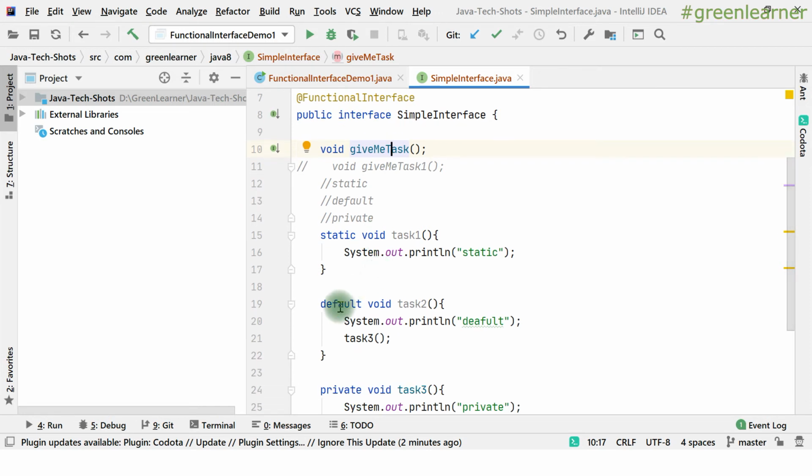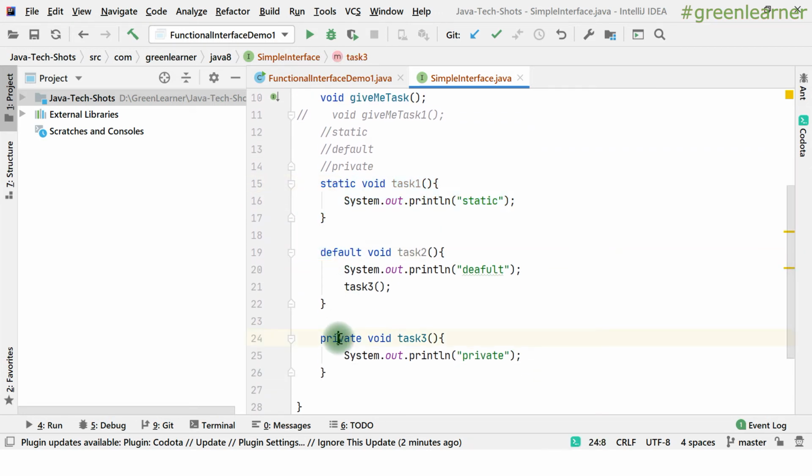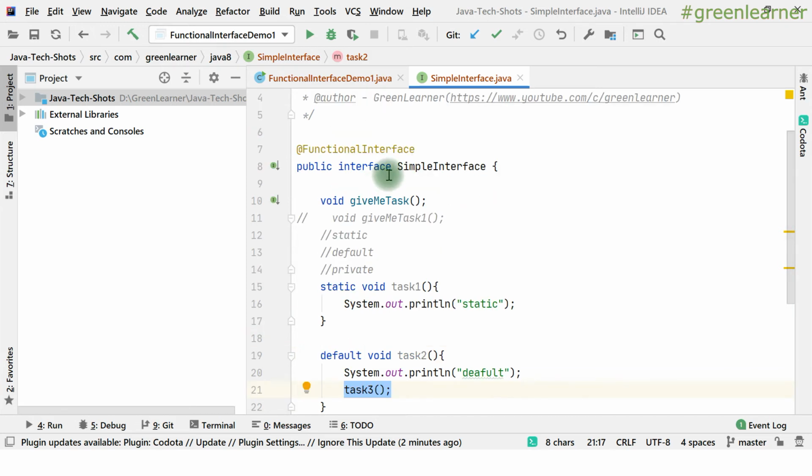So static and default methods were there in 1.8 only, but from Java 1.9 onwards, if you are using Java 1.8, this private method is going to complain. But from Java version 9 and onwards, you can have private methods in your interfaces, right? So that is okay. So this is how you can create your own functional interfaces and make use of that, right?